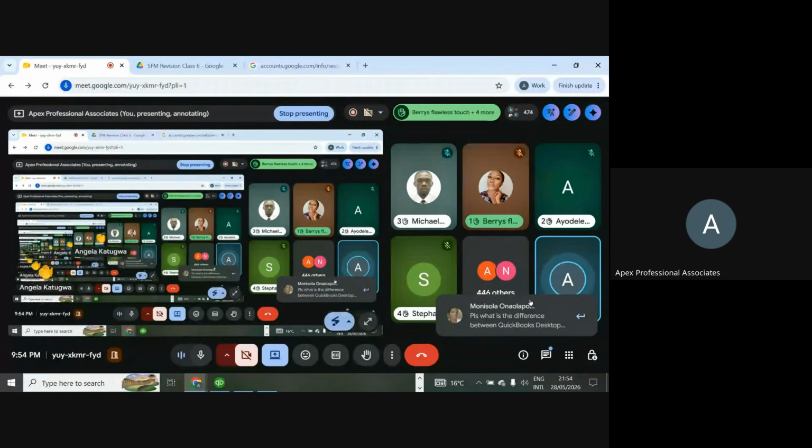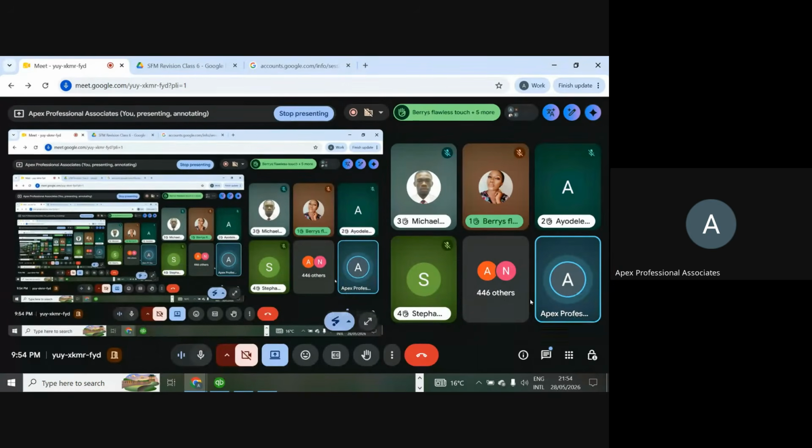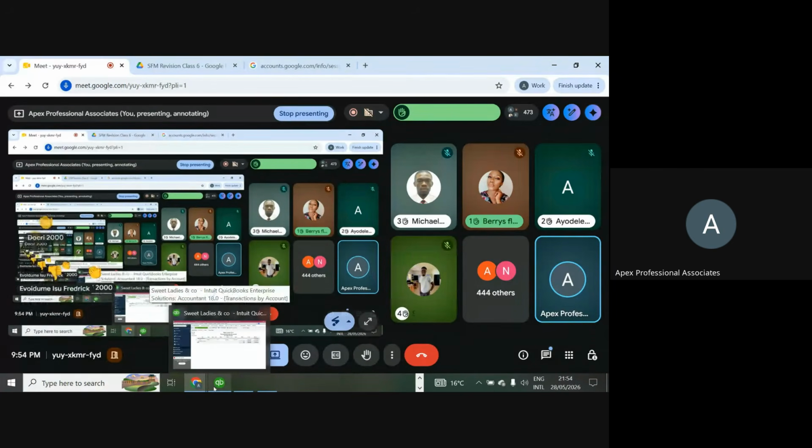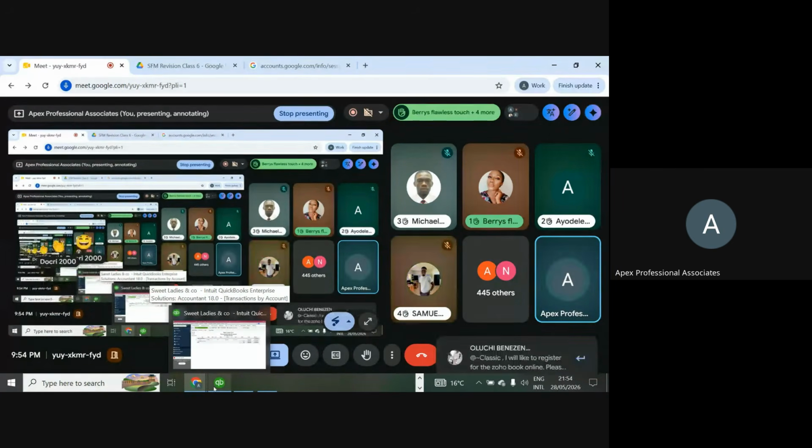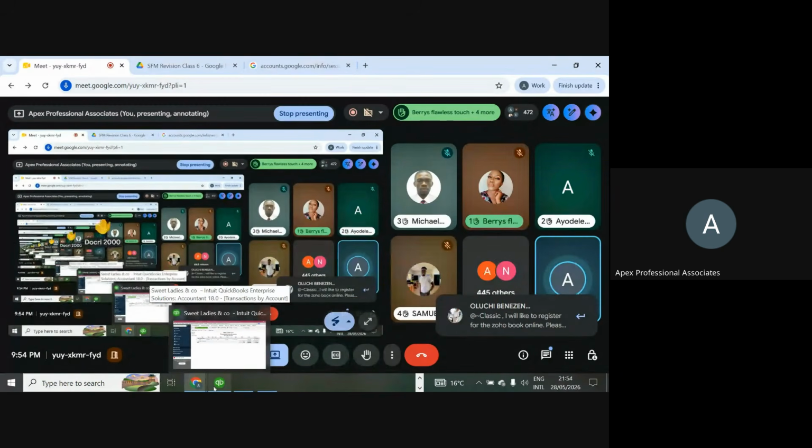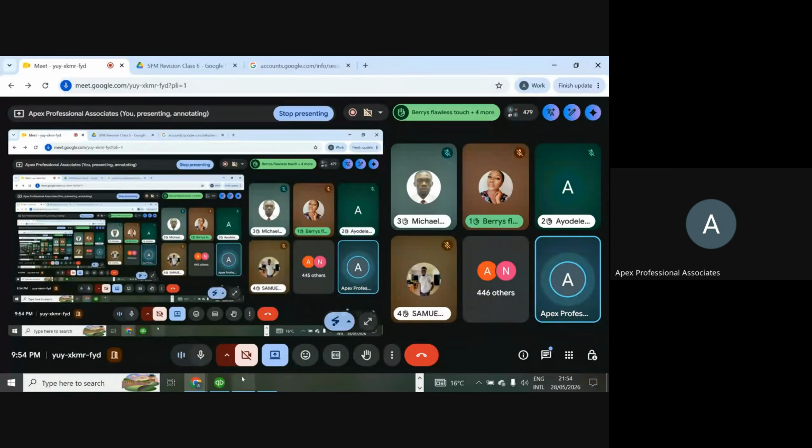So somebody's asking me about the differences between QuickBooks Desktop and QuickBooks Online. That's something I should have said earlier. This thing you saw here is QuickBooks Desktop. It is installed on your computer itself. But QuickBooks Online cannot be installed. It's an online software, a Chrome software. See, this is QuickBooks Desktop.